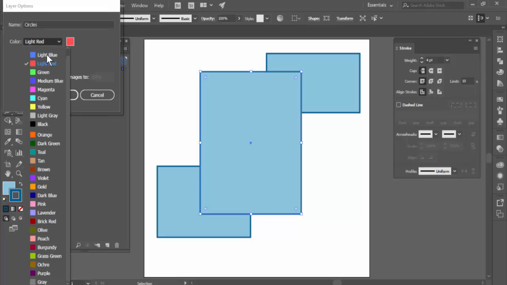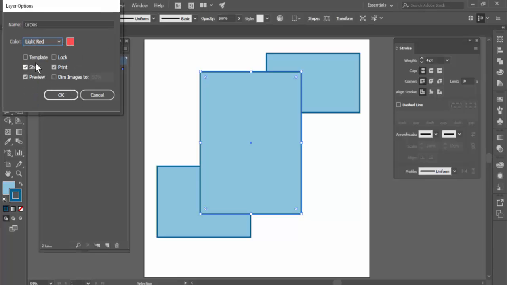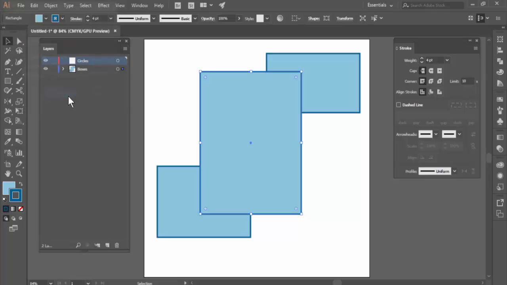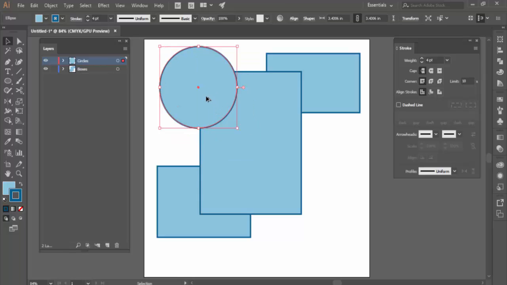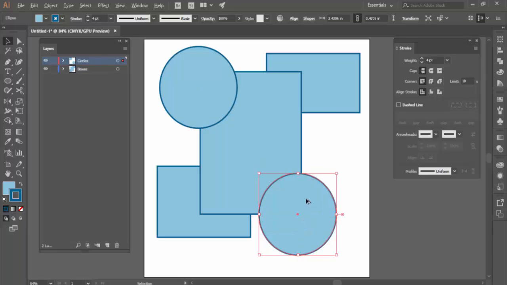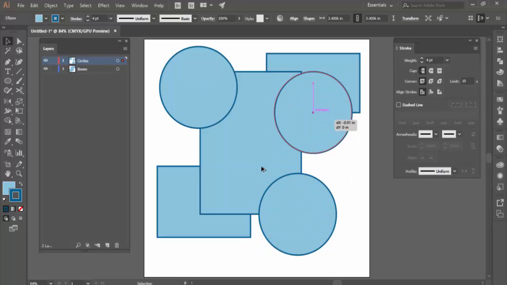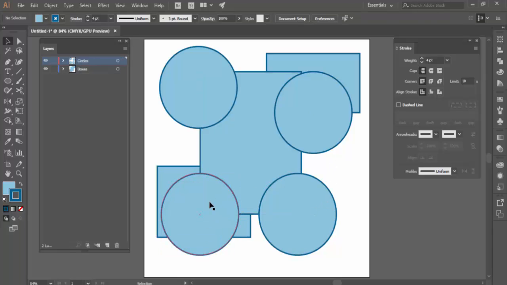I can pick a color for it. Right now it's not terribly important. I want to show it and print it and preview it, and OK it. Okay, so now I'm going to go over here to circles, and I'm just going to draw a couple circles. I'm going to hold down Alt while I drag this, and then I'll make a copy. There we go.